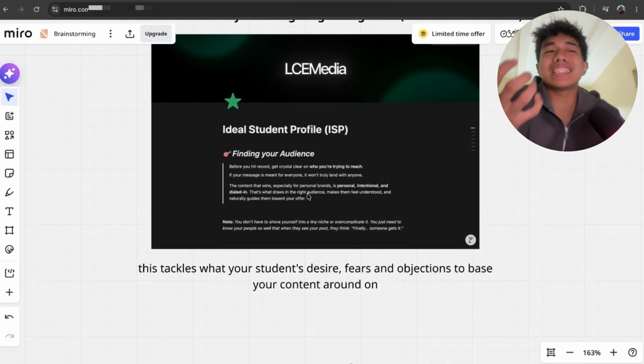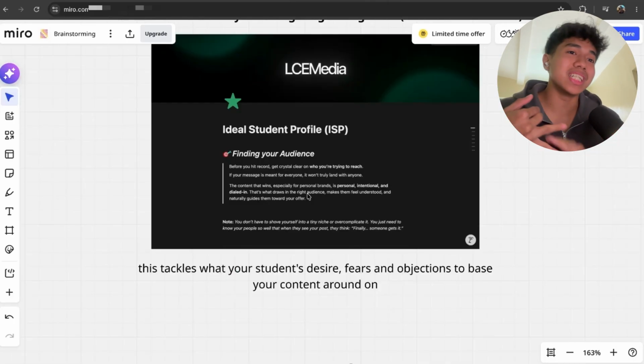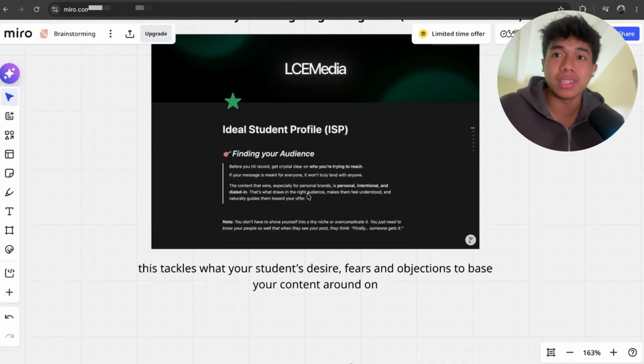So this basically answers your students' desires, fears, and objections to base your content around, because we have to target a person. We just can't target loads of people. We have to target one.